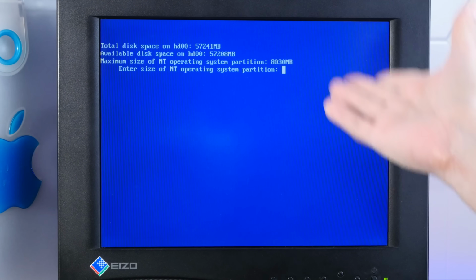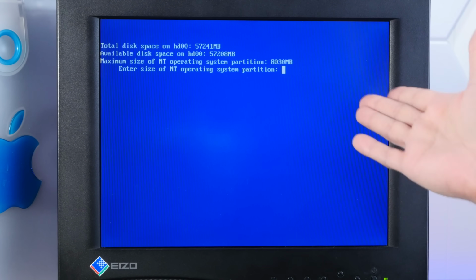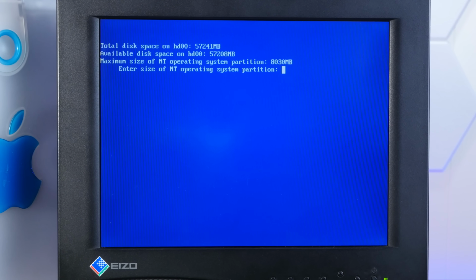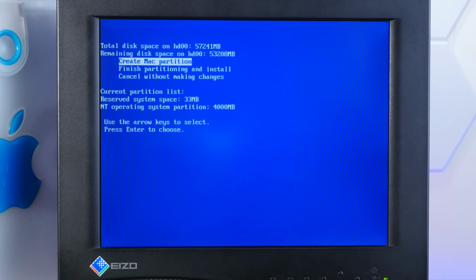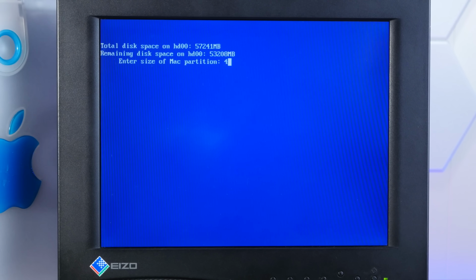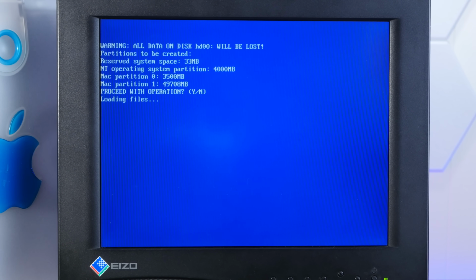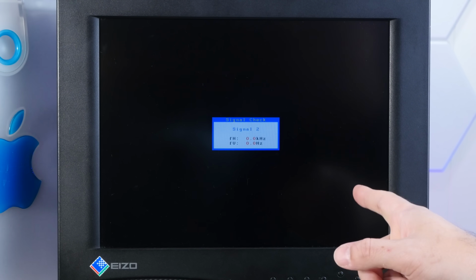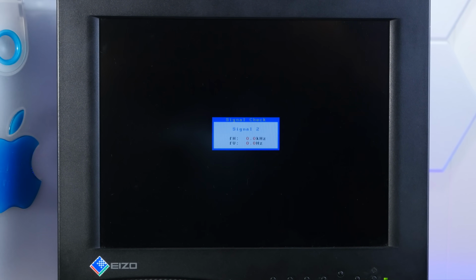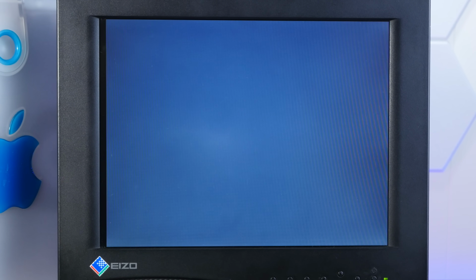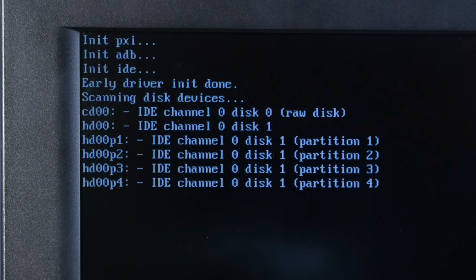And of course, we do have the limitations of this old school Apple IDE in that we have to put the OS within the first 8 gigabytes. So I'm gonna give NT 4 gigabytes. Then we will create a Mac partition for a dual boot setup. Well, just to be safe, 3500. All right, it reboots automatically now. Hold down C to make sure you boot off of that CD again. And yeah, there's all of our new partitions.